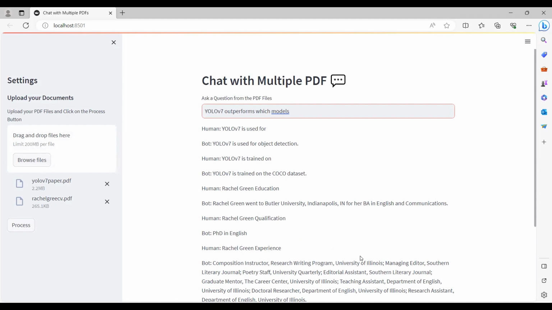So here you can see that we have created a chatbot to chat with multiple PDF files using the power of LangChain and Google PaLM model.